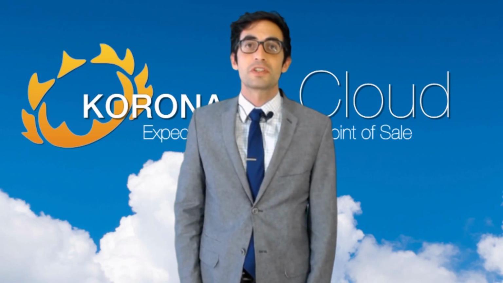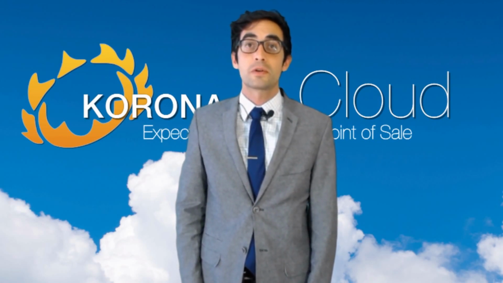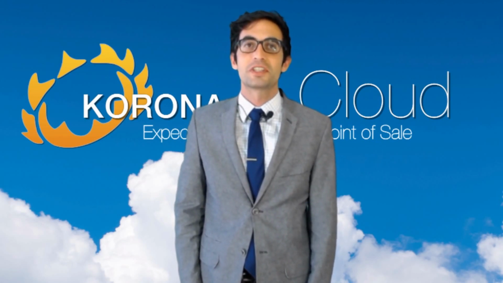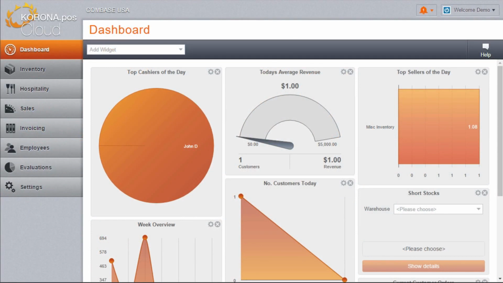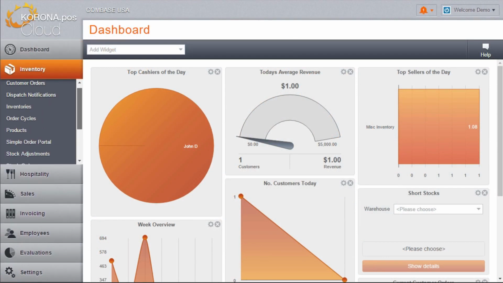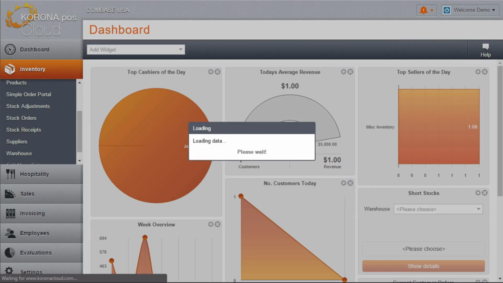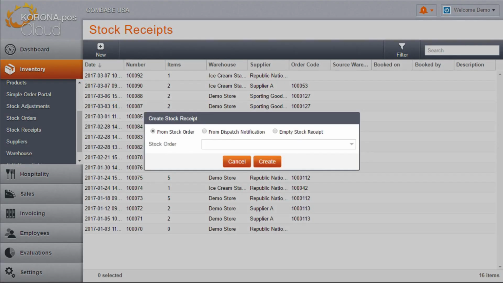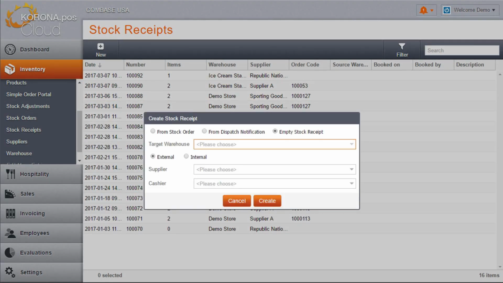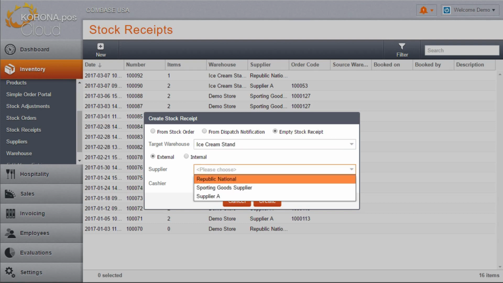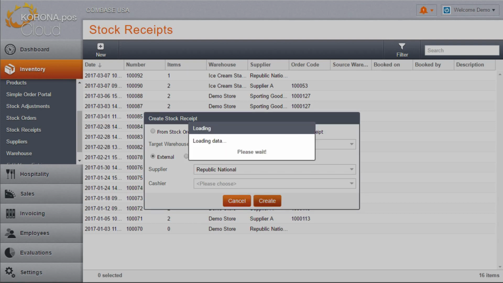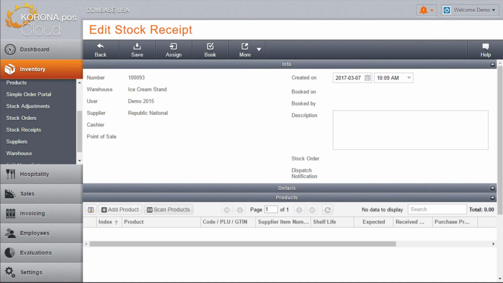For those of you who just use stock receipts without putting in a stock order first, it is now possible to change the source and target warehouse for stock receipts that have not been booked. This allows users to correct the target warehouse, supplier, or source warehouse without having to create a new stock receipt. If you've ever finished a stock receipt only to discover that you had put the wrong supplier in and had to start over because you couldn't reassign it, I'm sure you'll appreciate this forgiving feature.